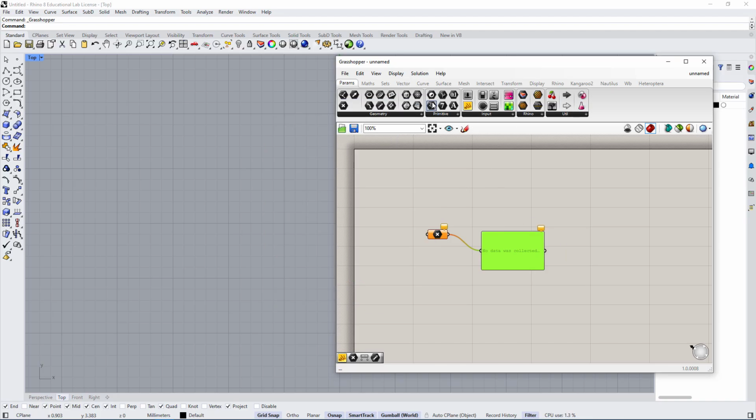In the next video, we will talk about how the components work together to create a definition. But for now, this concludes this video on the Grasshopper interface.